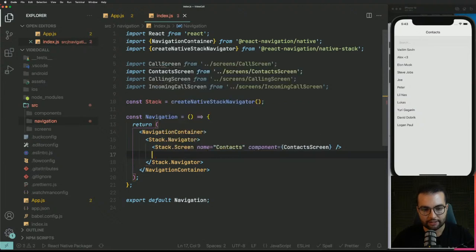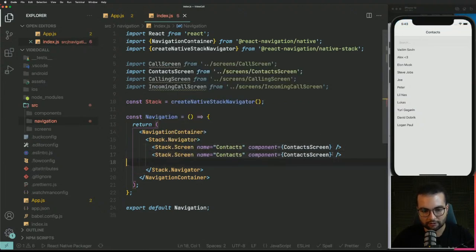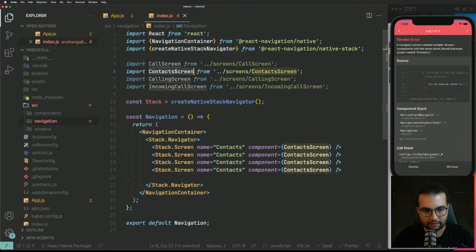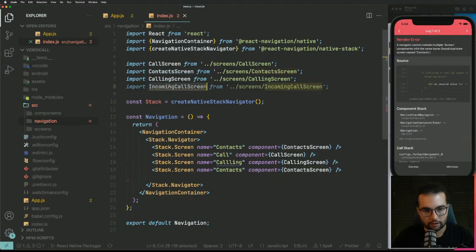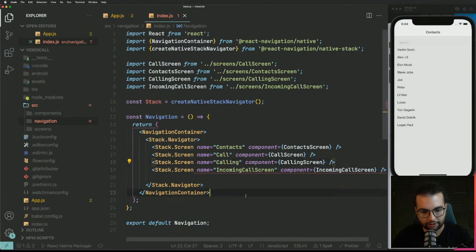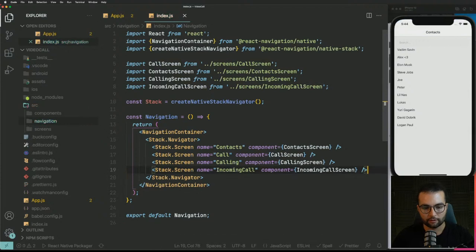The next screen, let me just copy paste this one 4 times. And it's going to be the Call screen. Call. Then we have Calling, and we have the IncomingCall screen. Why do we have three L's there? Calling, Incoming, Call. Perfect. Like this. Okay.